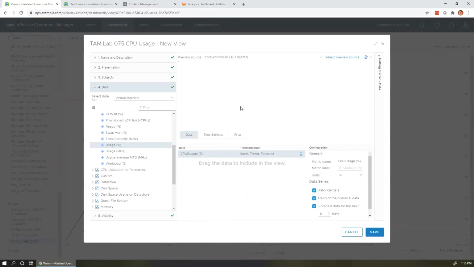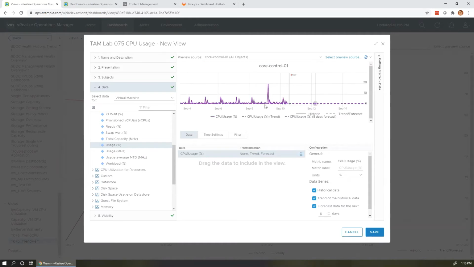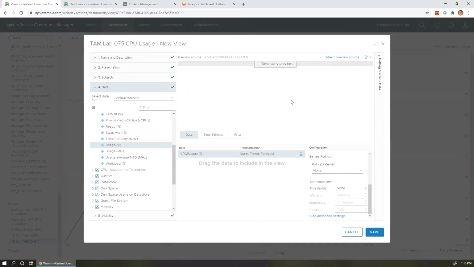And this is just to make sure that the view that we are creating has all of the right properties. So historical data, info in the past, yeah, we want that. Trend of historical data, that dotted line, that's fine. And we'll forecast just 1 day into the future as opposed to 5 days. And we don't need to do any of these other roll-ups or set warnings. We can, but for purposes of this demo, just having this view out there will be good enough.